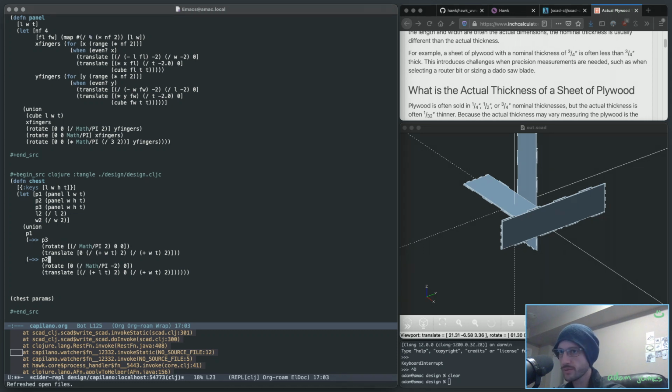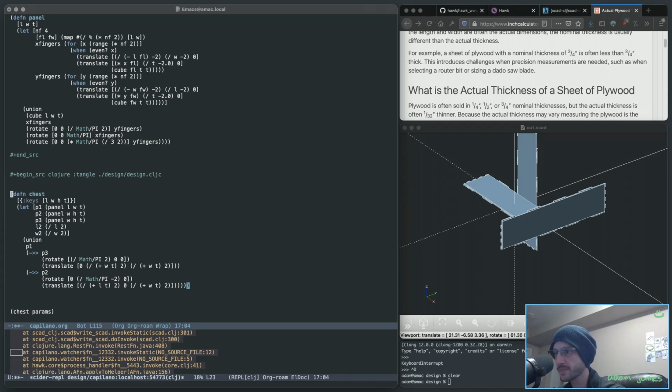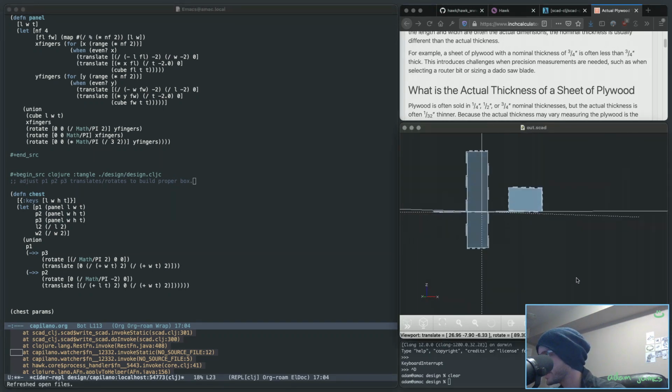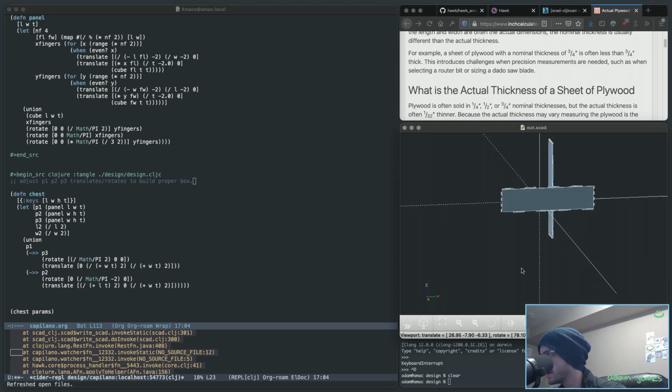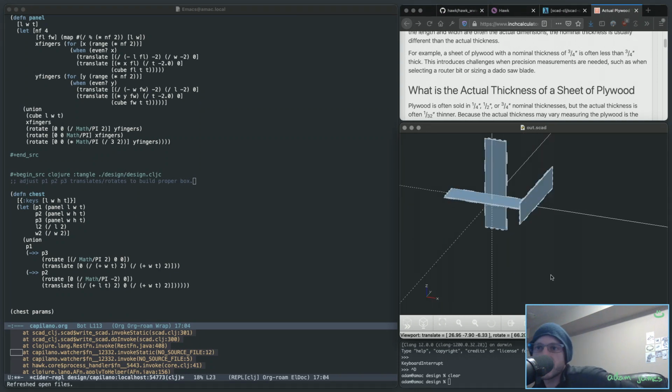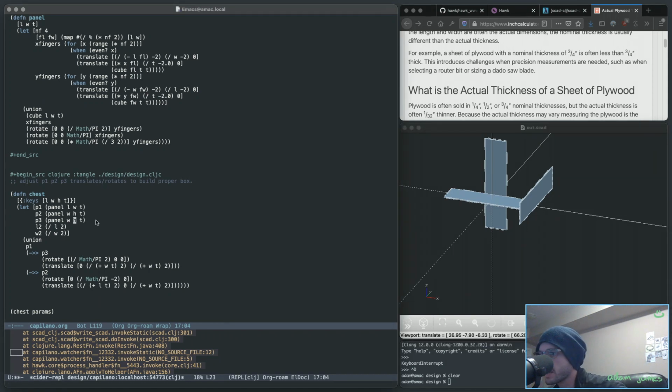Okay. We're getting close. I have to fix this. Let me leave a little note here: adjust P1, P2, P3, translates and rotates to build proper box. Okay, there we go. That is fantastic as a start. This looks ridiculous now, but it's nothing to worry about. I just have to move the rotations and stuff like that. So big win.